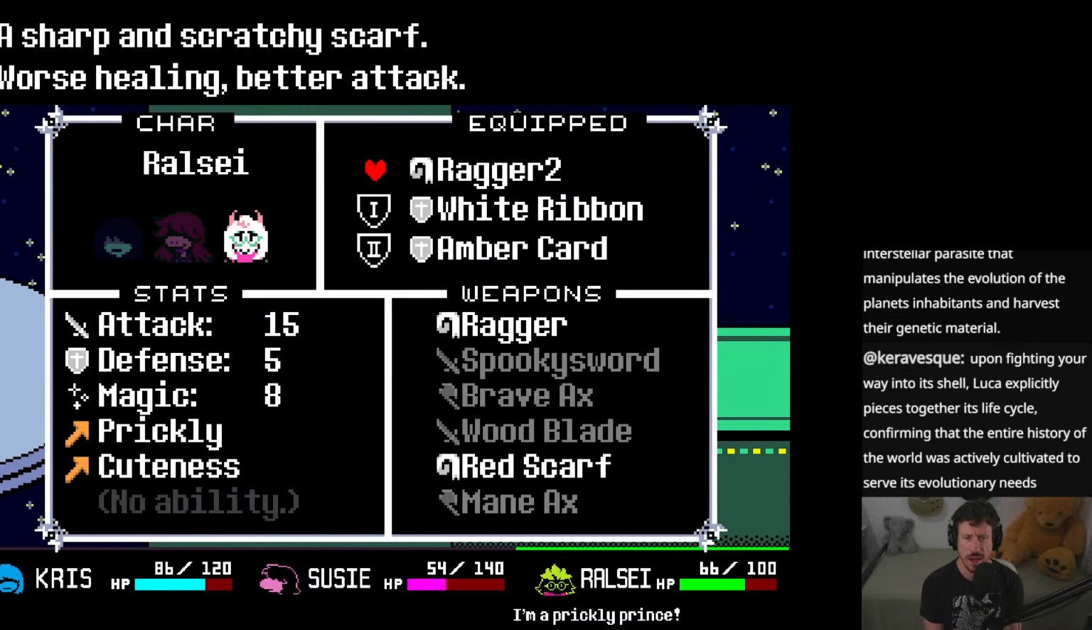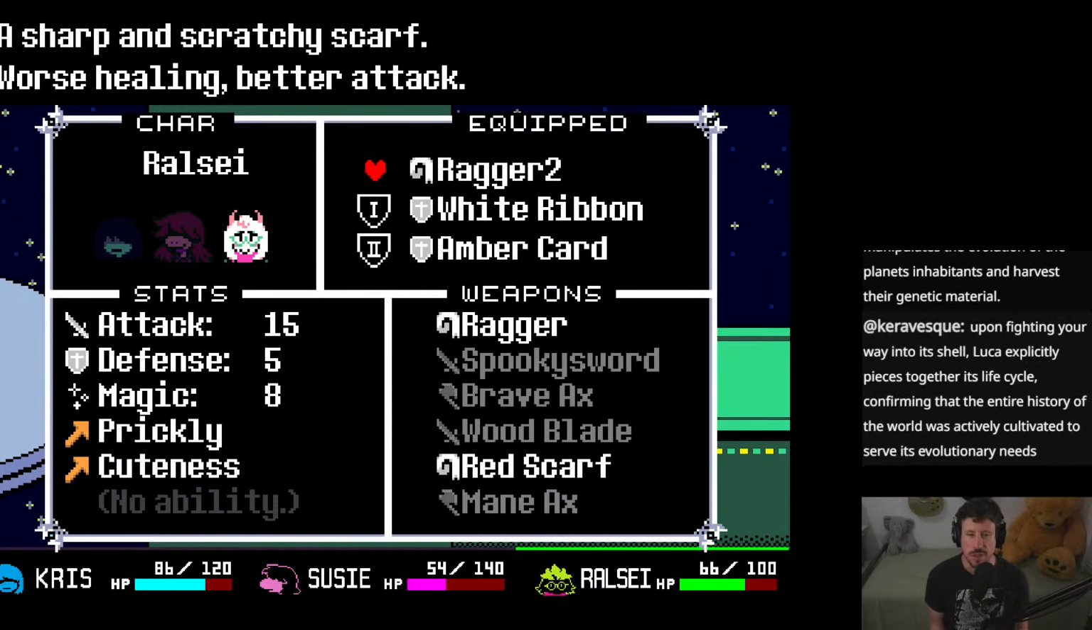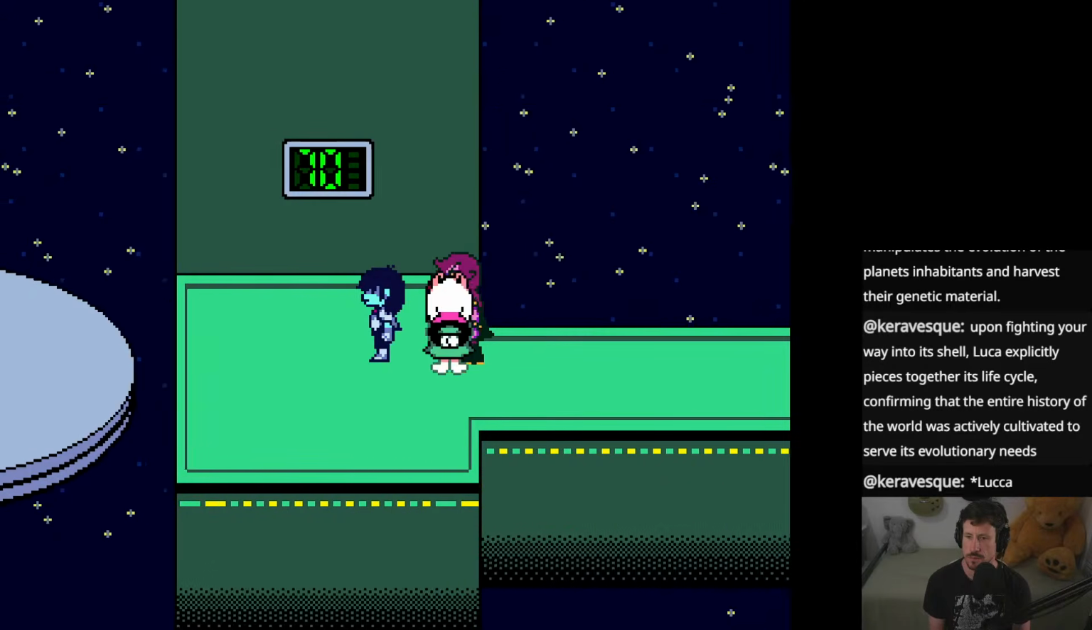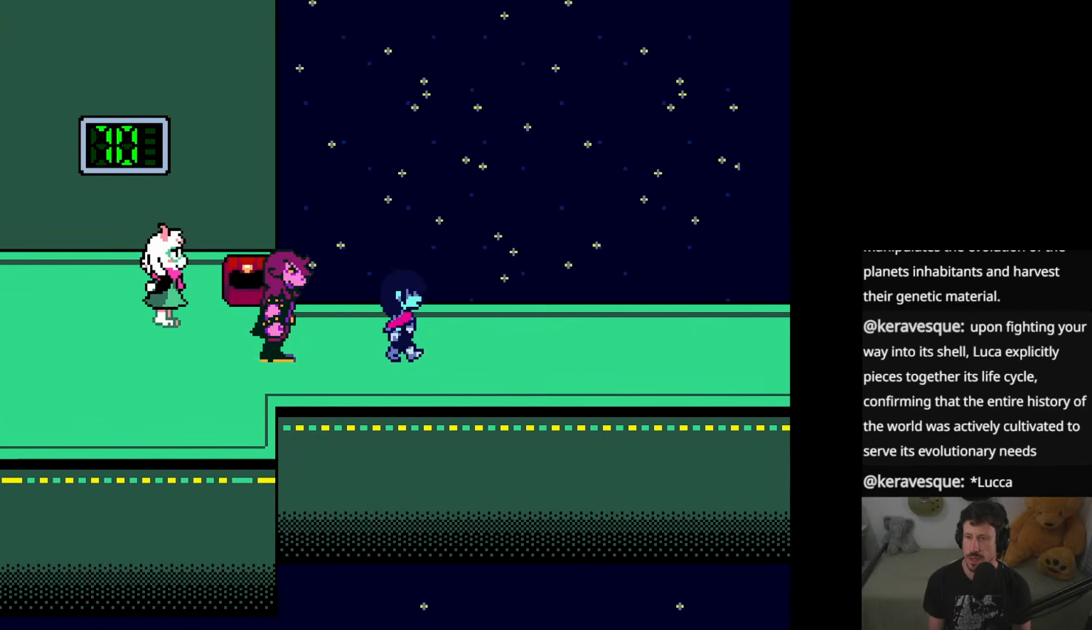Gemini said, if I recall correctly, Lavos is an interstellar parasite that manipulates the evolution of the planet's inhabitants and harvests their genetic material. Upon fighting your way into its shell, Luca explicitly pieces together its life cycle, confirming that the entire history of the world was actively cultivated to serve its evolutionary needs. Okay. Luca? I don't know what that 70 means. Moving on.